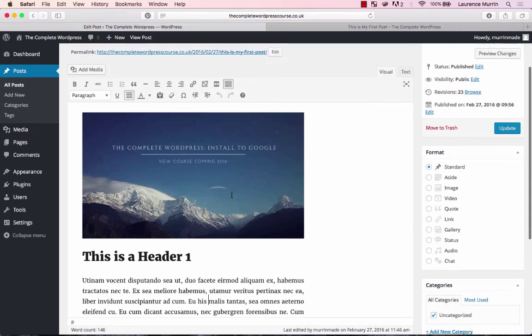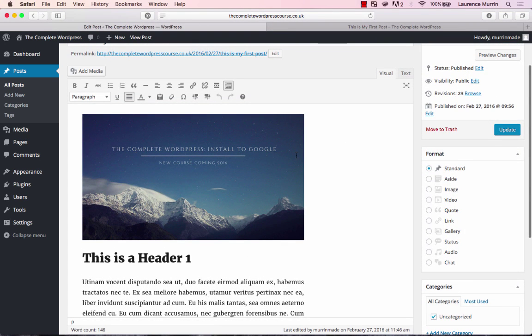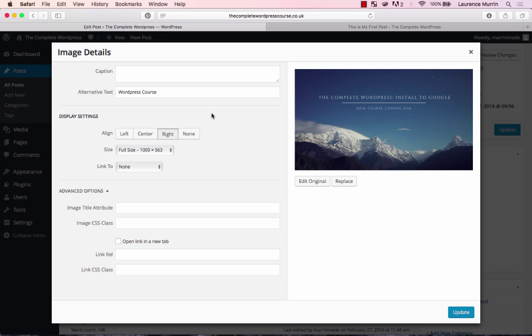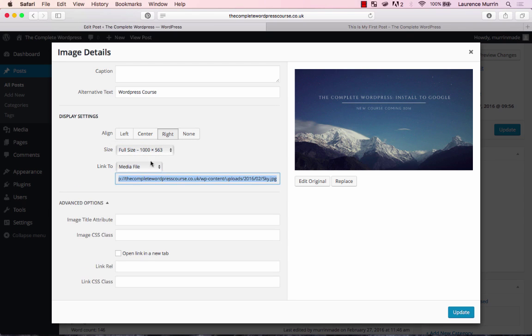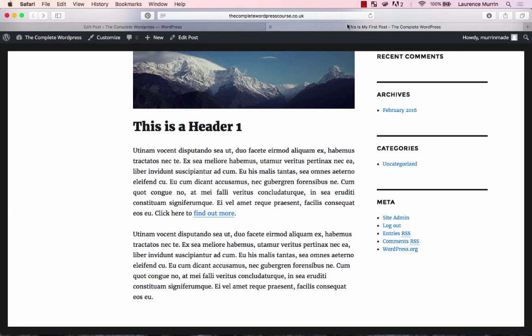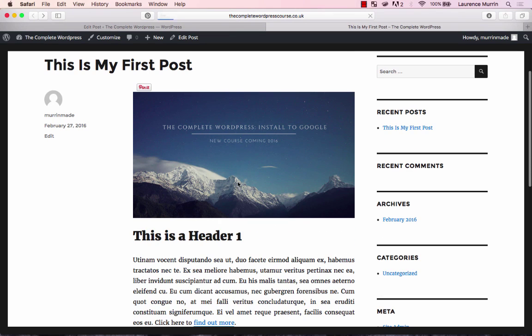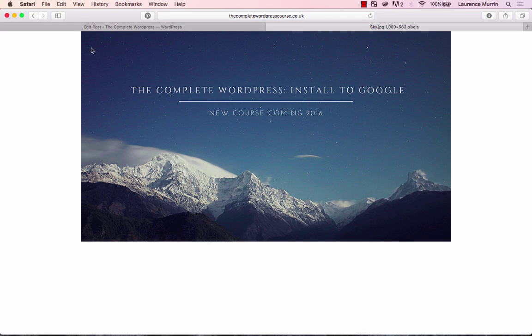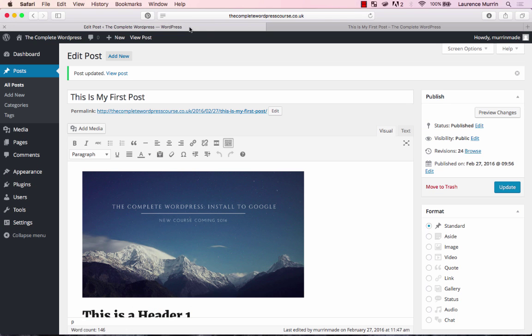Similarly with images, if you want an image to link to something, simply select the image and click on edit, and then you can go to link to, and you have three choices. The first one is media file. If we select that, when they click on this image, it's going to take them to the media file, or whatever image it is. So if I click on that, you see that it opens it up, and then they can download that or do whatever they want with it. So that's what happens if you link to a media file.